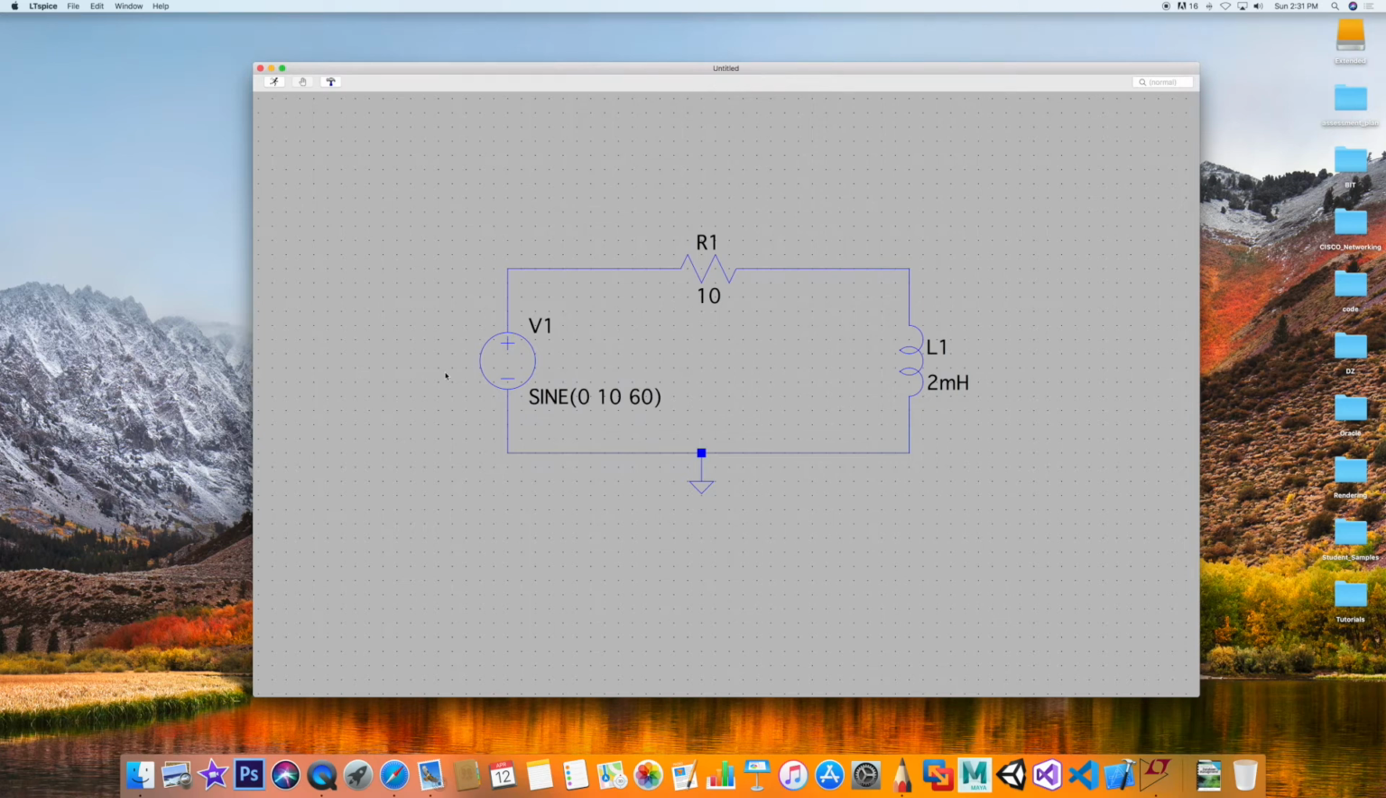Now we're ready to set up the properties for the actual simulation. Because if I click on simulation right now, I'll get no analysis command found. So you need to create a command.